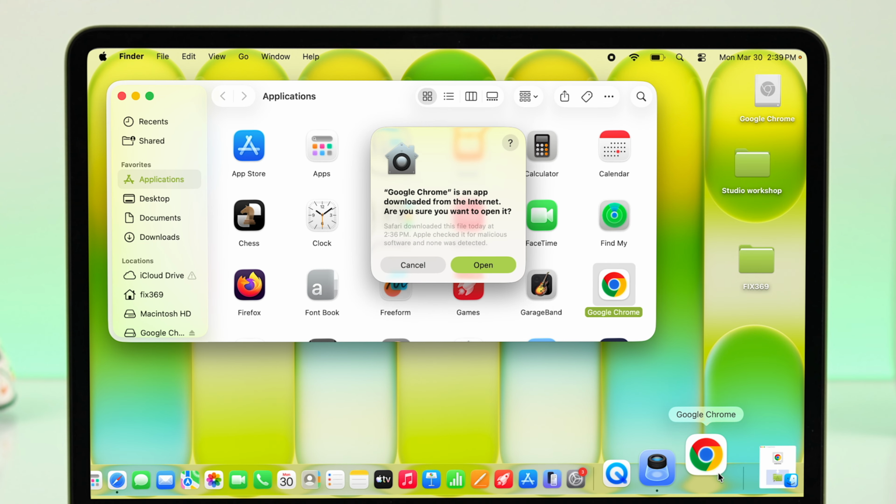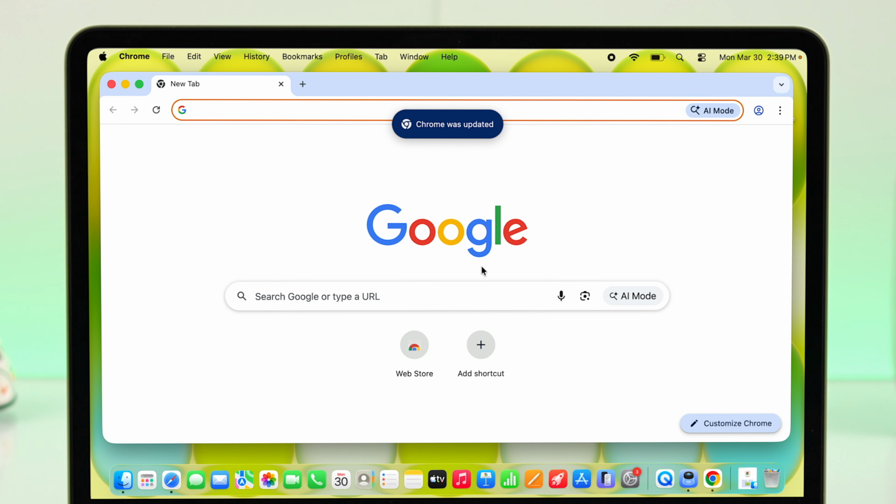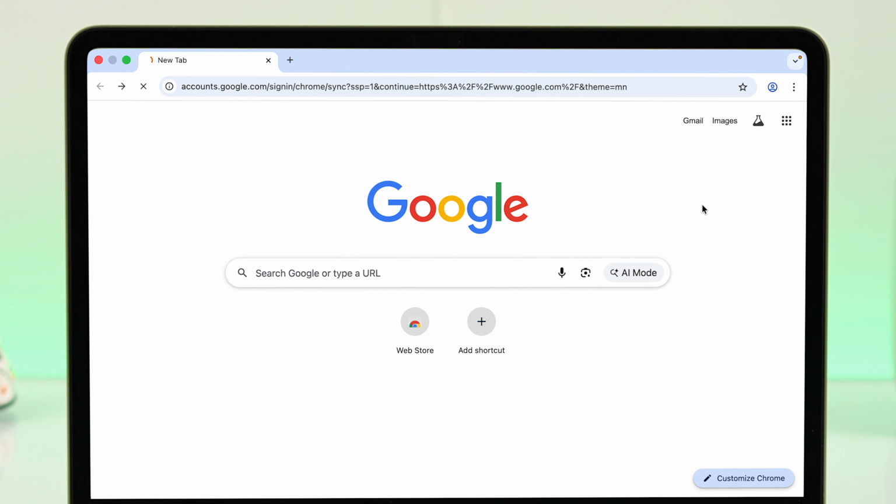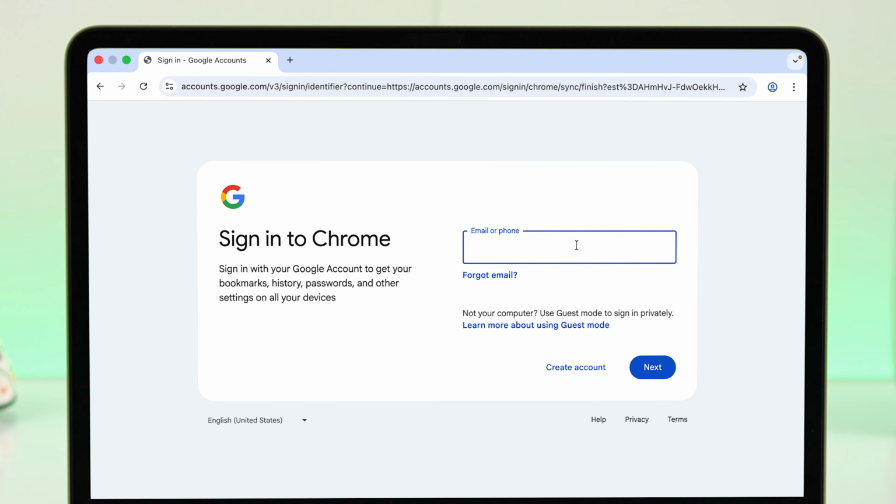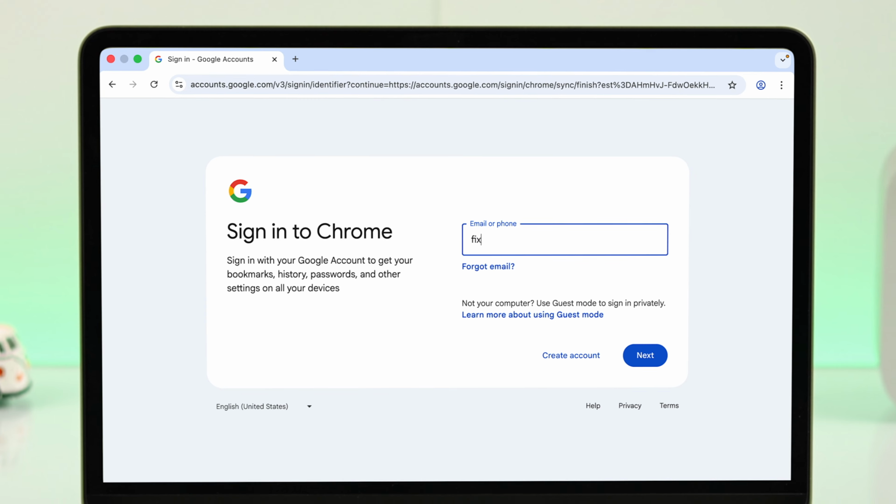macOS might ask for permissions. Just click Open. You can now sign into your Google account to sync your bookmarks and history if you want. That's it. You're ready to browse.